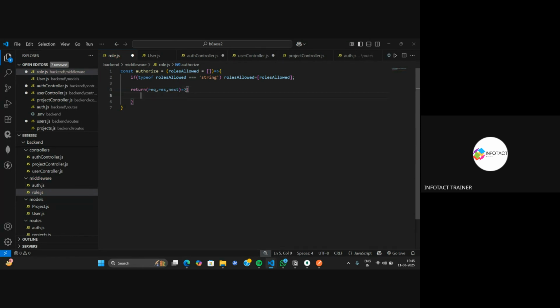Here I will take one condition: if not request dot user. The condition will check whether the user is present or not. Then respond with a status code of 401, with a JSON message saying not authenticated.